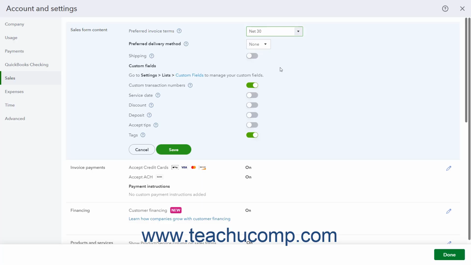To set the default delivery method for sales forms, select a choice from the Preferred Delivery Method dropdown. To enable shipping fields in sales forms, click the Shipping toggle switch to set it to the On position. When enabled, it adds the fields date, tracking number, destination, and subtotal to sales forms.